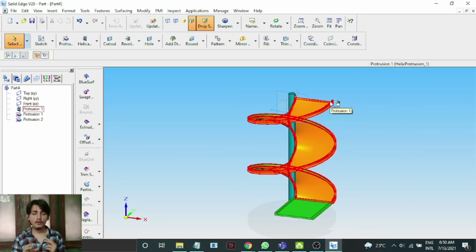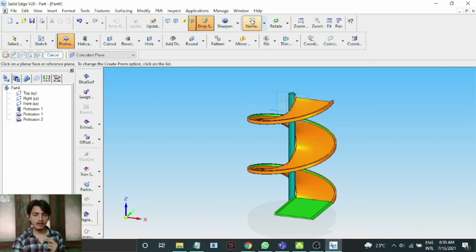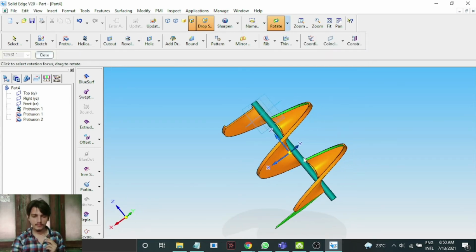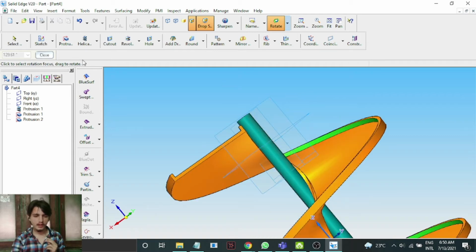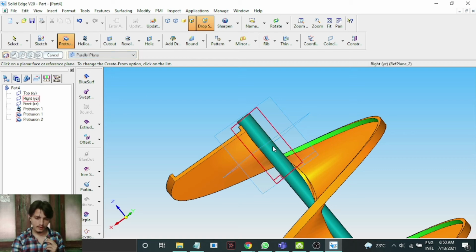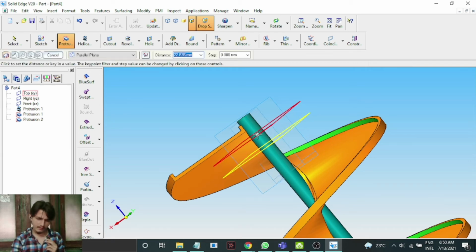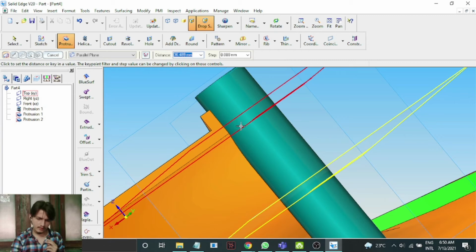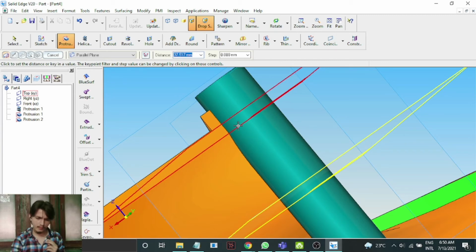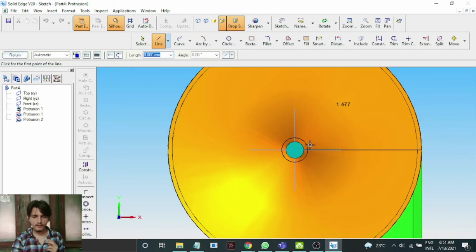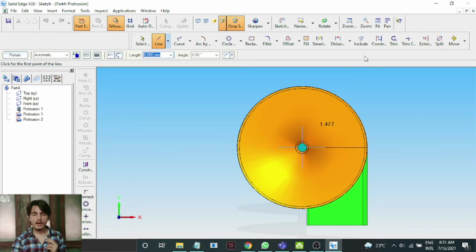Now I'm going to make the roof on which the car will park. Okay. For this purpose, I'm going to select the simple protrusion command. Rotate this away. Now I'm going to select this plane as my reference plane and select here as the point. Now I am going to make the profile of the roof.